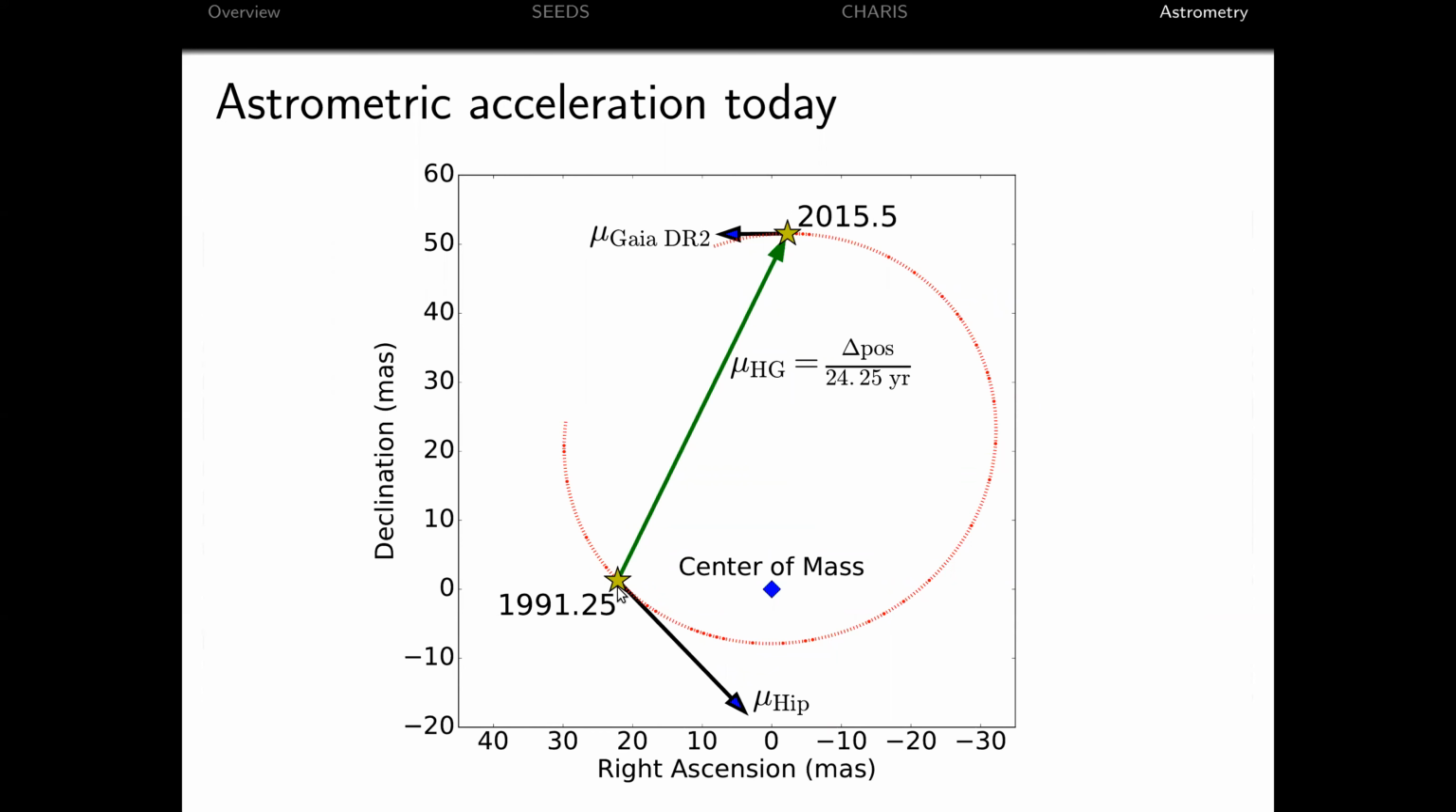30 years ago, Hipparcos would have measured a star here, and it would have measured it going in this direction. Gaia now measures a star up here going in this direction. So the direction the star was going when Hipparcos flew is different from the direction the star was going when Gaia flew. But even more than that, we have the position in Hipparcos and the position in Gaia. So that gives us the average motion of the star.